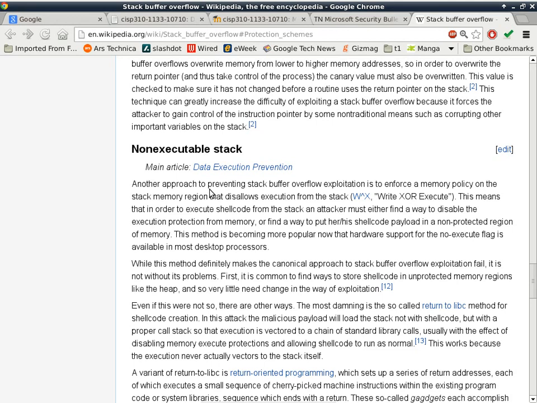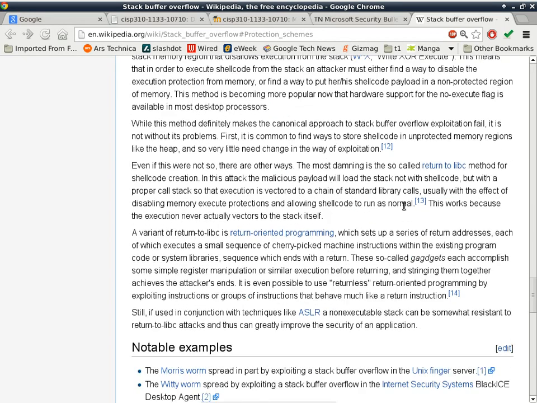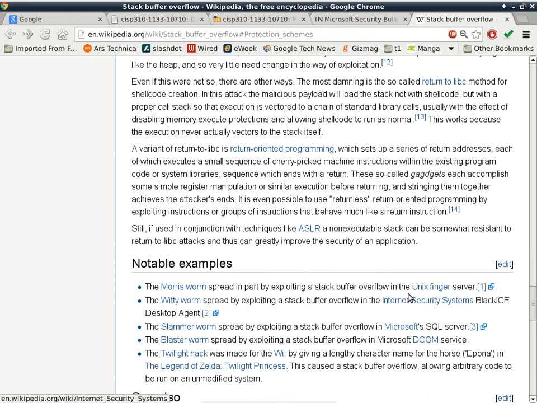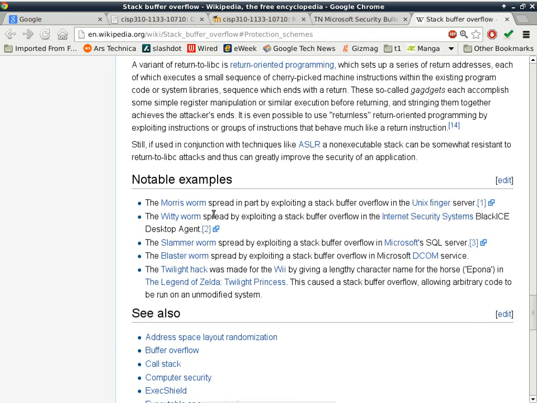Because stack overflow exploits are very easy to write, and there are many programs with existing security holes around this. And I think this feature is actually in the Intel processors too. So notable worms, notable examples: the Morris worm, the Witty worm, the Slammer worm.